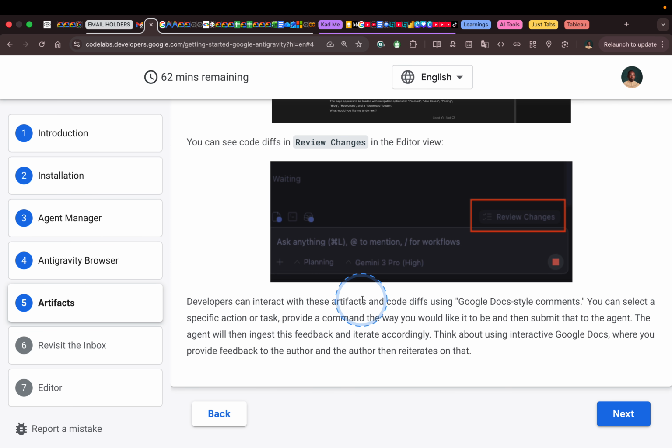Developers can interact with these artifacts and code using Google Docs style comments. You can select a specific action, write a comment the way you like it to be, and then submit it to the agent. Think about using interactive Google Docs where you provide feedback to the author and the author iterates on that.